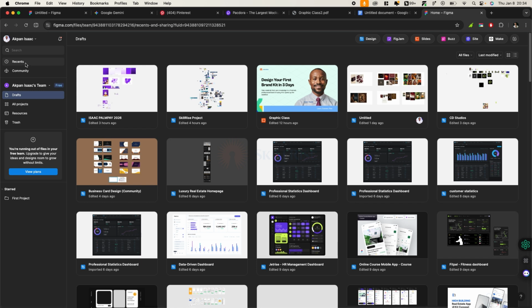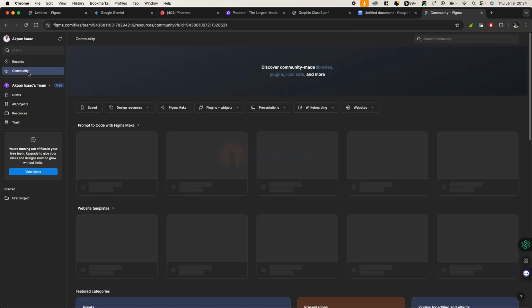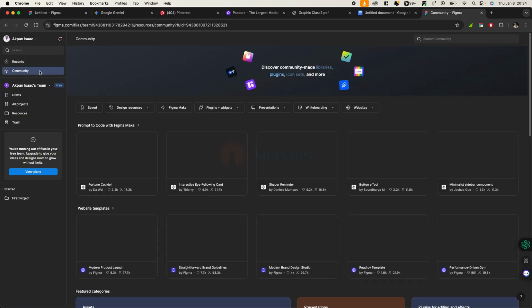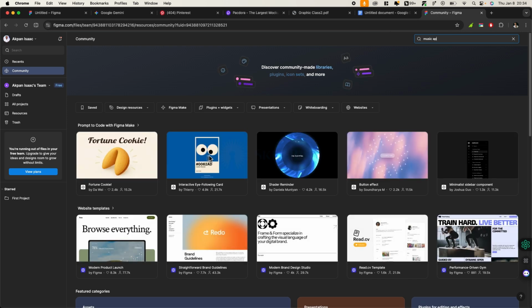You can actually get your recent files. You can get resources from the community. I do use the resources so much. For instance, if you are looking for a business card, or maybe you are a UI UX designer looking for a particular interface, all you got to do is come here and search for, let's say, music app.